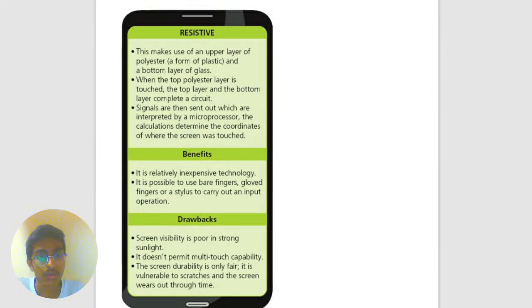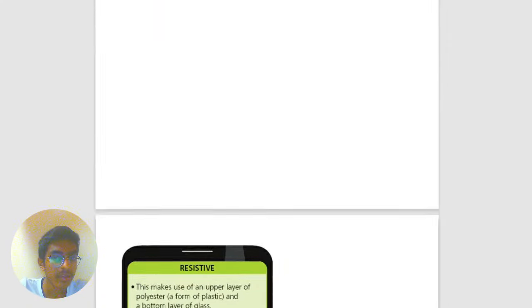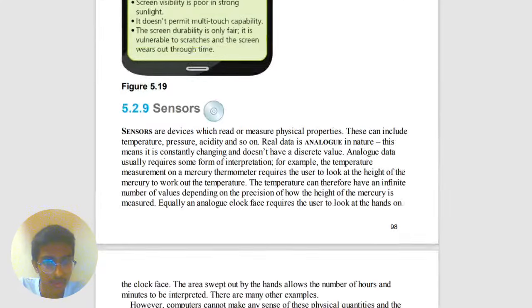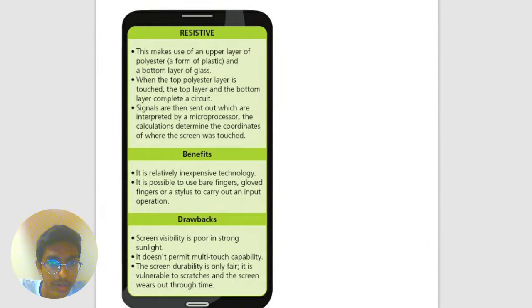Okay, resistive, the last one. This makes use of an upper layer of polyester, so it's a type of plastic, and it's basically again layers. So if you've noticed, most of them are layers. Even the previous one was layers. Yeah, so most of them are usually layers, and this one is made up of polyester. The top polyester and bottom polyester basically complete the circuit.